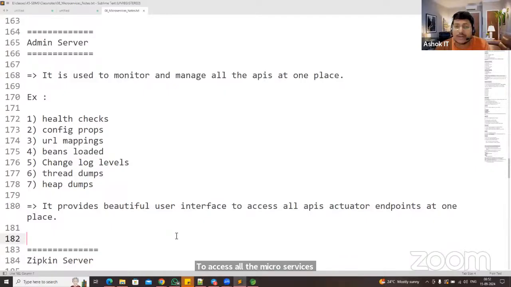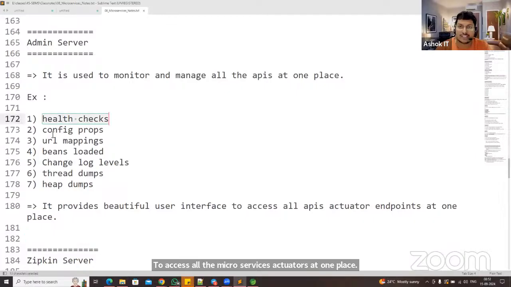What can we monitor by using this admin server? We can do health checks of the microservices. We can check the config props of the microservices. We can check URL mappings of the microservices. We can check the beans loaded by the microservices. We can change the log levels of the microservices. We can download thread dumps. We can download heap dumps of the microservices by using this admin server.